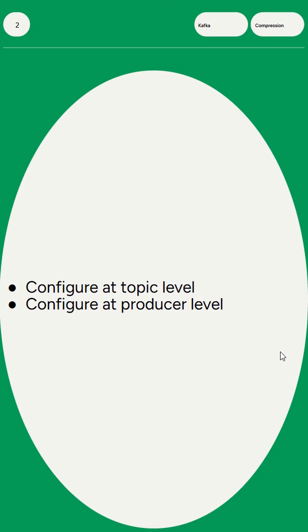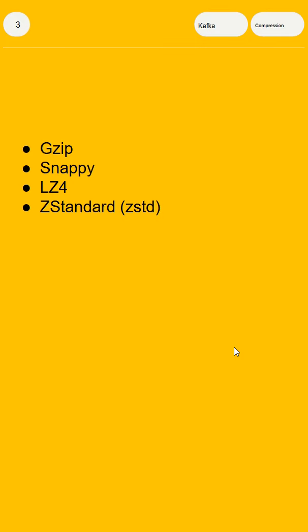So there are two ways to handle this compression. One is we can configure the compression at the topic level. Second is at the producer level. By default, whatever compression we configure at the producer level for the messages will be handled inside the topic. But if you set a compression mechanism at the topic, whatever messages you send to the topic will be compressed in that particular compression format. The various compression formats supported by Kafka are gzip, snappy, lz4 and Zstandard.